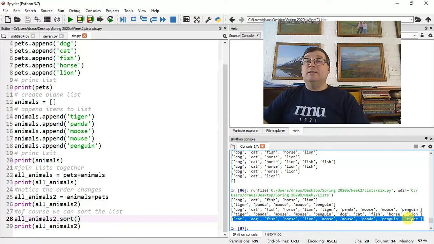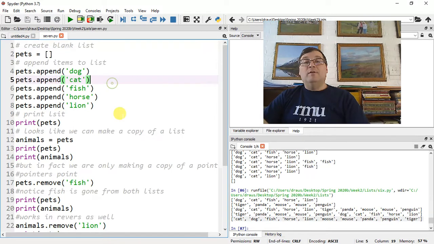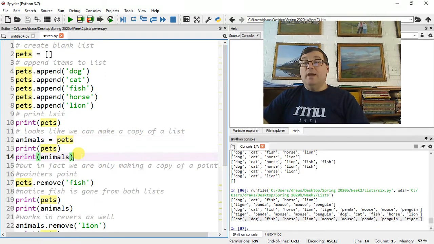And can you sort in descending order? Of course you can. And this is where we get to the pointers. If we look at number 7, we have list 1, and we do this. If you look at line 12, animals equals pets. It looks like we make a new variable animals, which is a copy of pets. And if we print the two out, sure enough, they are the same.